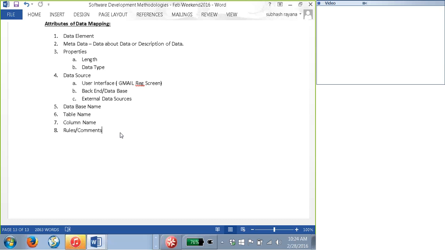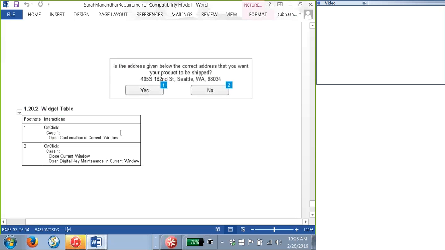If I understand correctly, data mapping is basically like a form where you're writing. It will be an Excel sheet. Let me try to show you a simple document here. As I said, you may have different data mapping templates, and you can document it in any of the templates accordingly. Let me show you an Excel sheet that I have here.